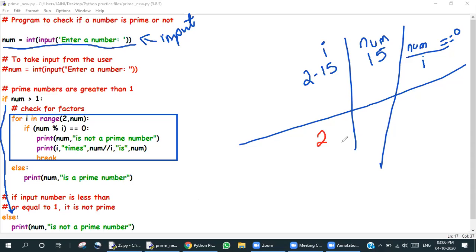The first time i is 2, and num is 15. So we say 15 upon 2 equal to 0? No, it does not equal 0. So it will not go in this loop at all.